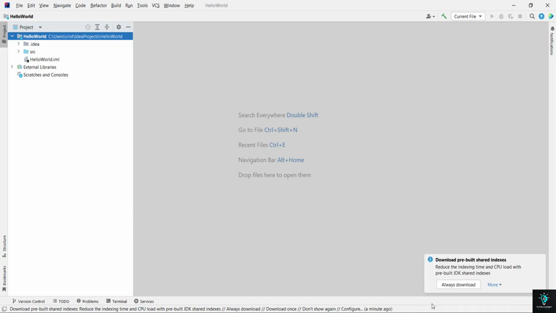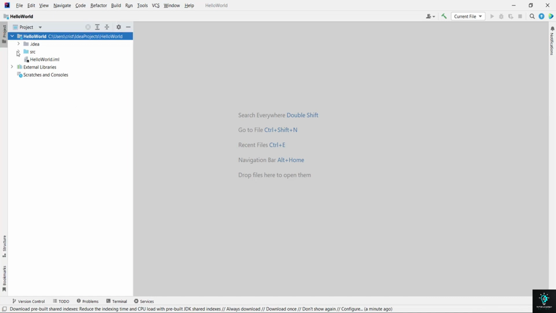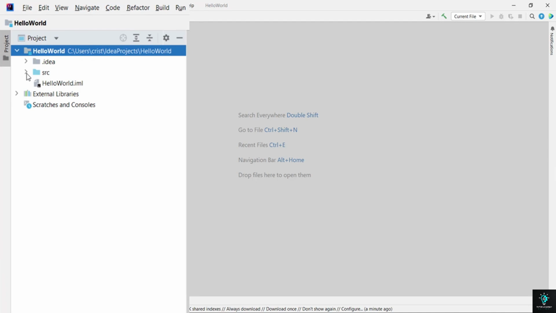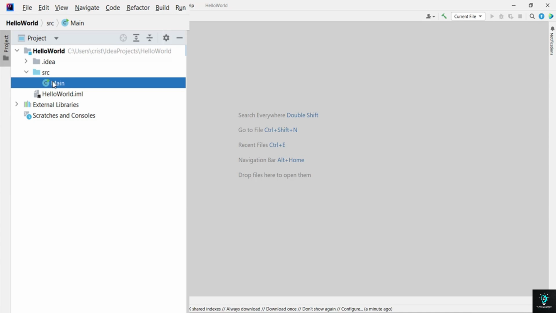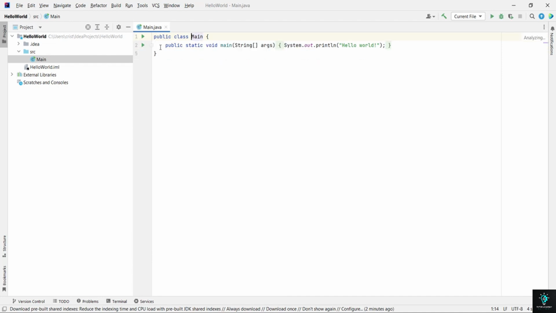Alright, now our project is ready, and I want to focus on the left hand side. This thing on the left hand side is called the project pane. And here what we are particularly interested in is this src folder. So click on this arrow in front of src, and here we have this thing, Main. This is a class. We'll see what classes are in future videos, not now. What you need to do here is double click on this Main, and that is gonna open this, and you'll see some code.